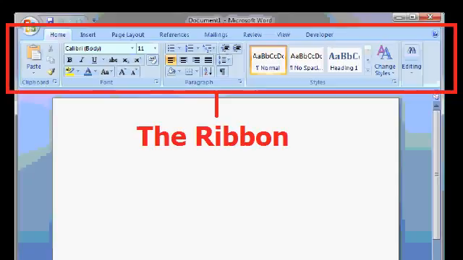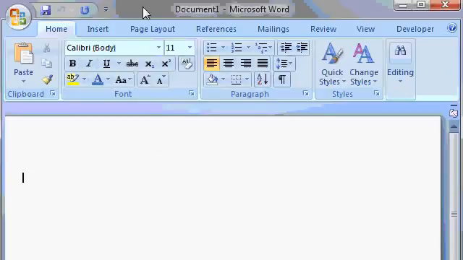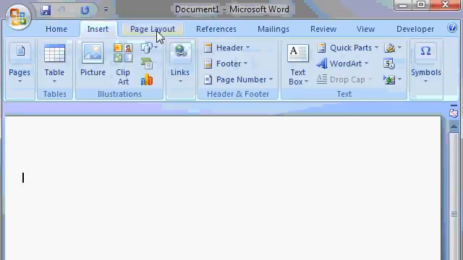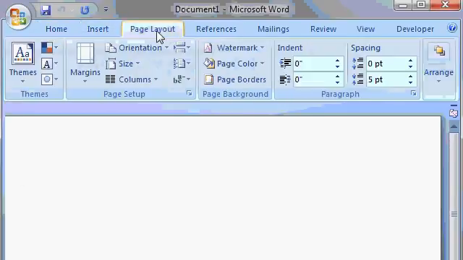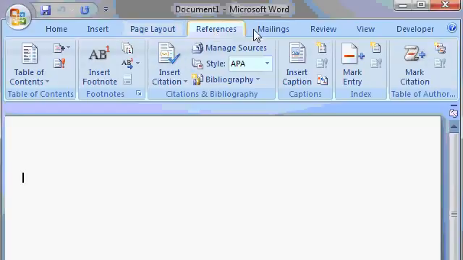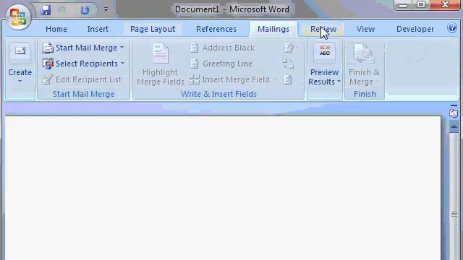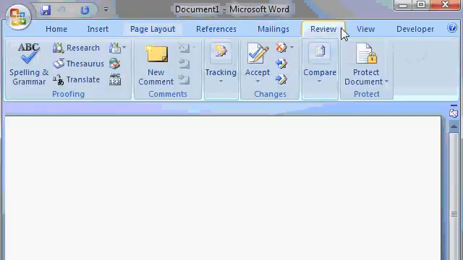The ribbon makes it much easier to find commonly used commands than the old pull-down menu system of previous versions of Microsoft Word. The ribbon is grouped into different tabs. Here's the Home tab, the Insert tab, the Page Layout tab, and so on. You can change the tab that you're on by clicking on the word here, Mailings, Review, View, and so on. These are the different tabs.